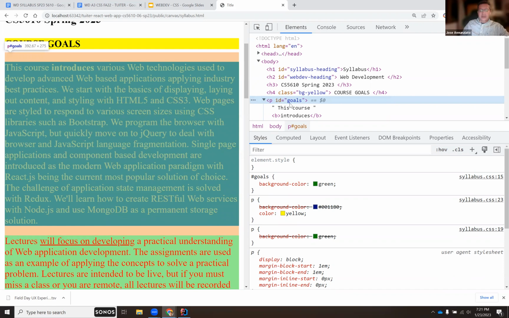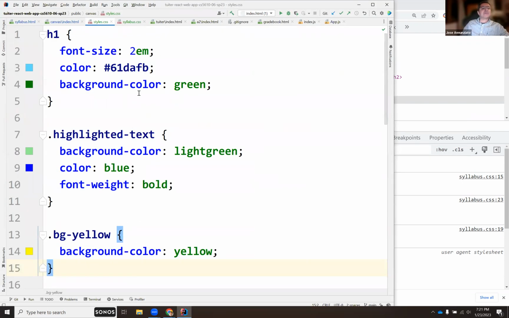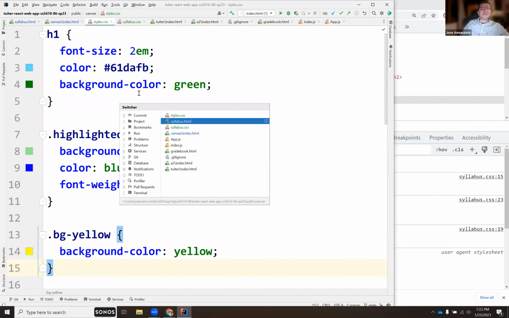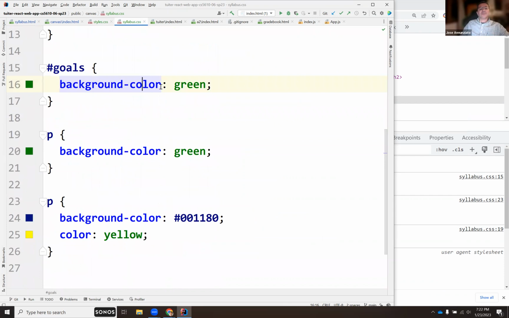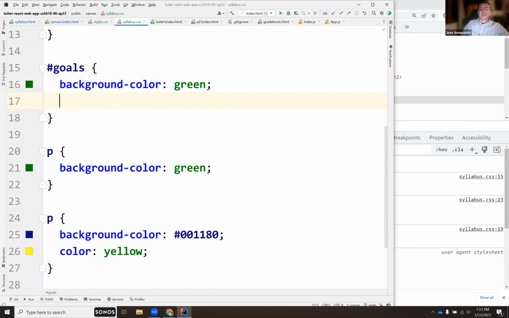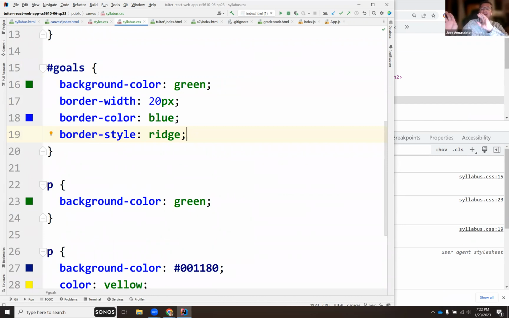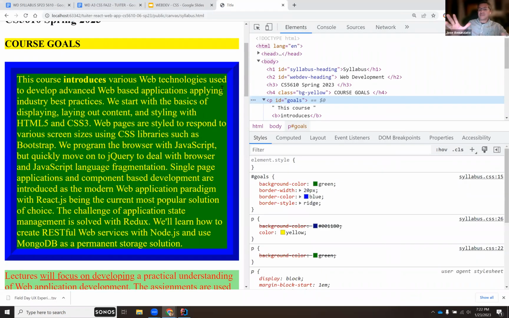So I know it was this paragraph that I was editing. So I can go to this paragraph's class or ID. Where was it? I forget. I think it was in syllabus.css. It was goals. It was this one, right? Right now, it's only changing the background to green. That's all it's doing. So I can paste in here those styles that we played around with in the inspector. If I save that and now I refresh, notice that now it's been made permanent.